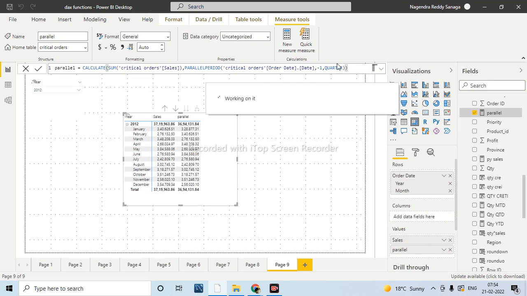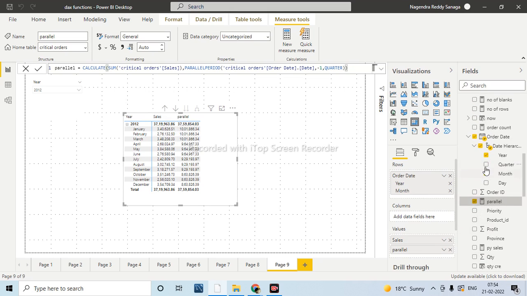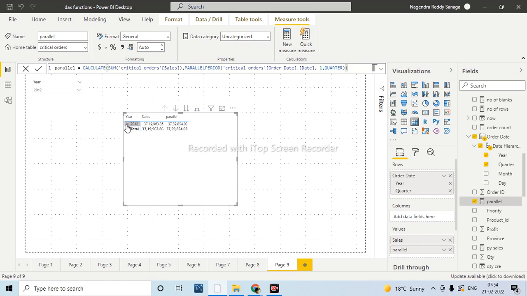Now I have updated the formula as quarter. Now see the information for these 3 quarters, these belong to a single quarter, right? Then you are getting the information. Let me pull the quarter also to axis. Let me remove month. Now see Q1, Q2. Now we are comparing this quarter with the previous quarter.